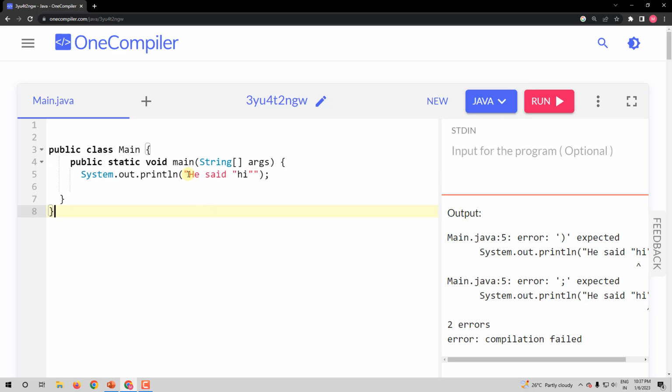That is because Java treats this as beginning of the quote and this as beginning of the quote, and what is inside this and this should be printed out. It doesn't know what to do with all the things that come after this double quote. So it only treats this as the data that has to be printed, and it doesn't know what to do with these. That is why you get an error like this.